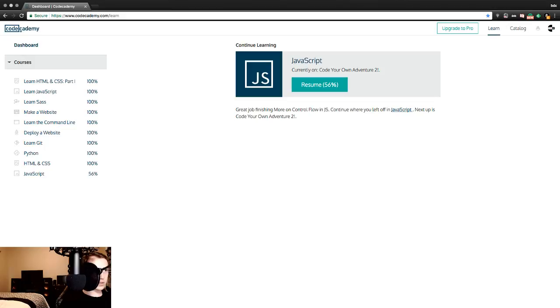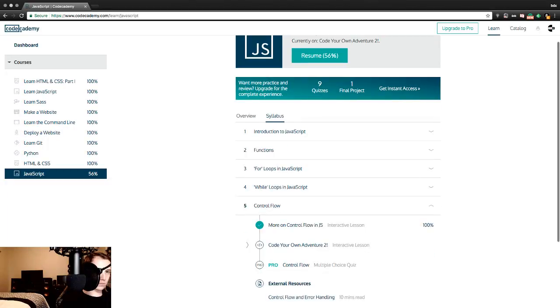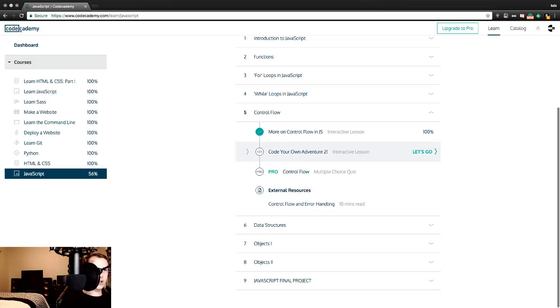Yeah, so 56% of the way through JavaScript. We are halfway through section 5. We were able to knock out more on control flow in JavaScript, and we took a peek at Code Your Own Adventure 2, the sequel everyone has been waiting for decades now. No one even knows this activity is here. So yeah, let's do that. I get the feeling this might take a while.